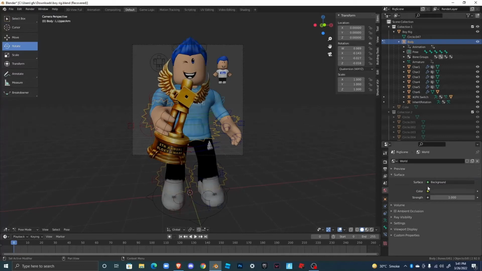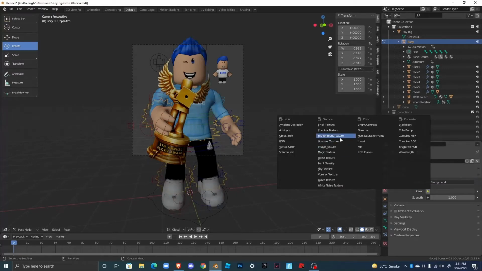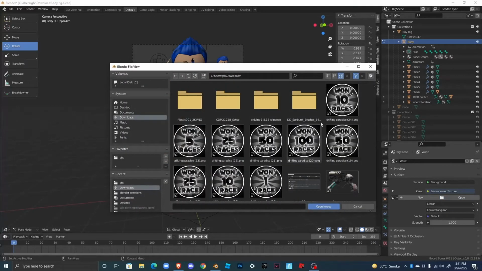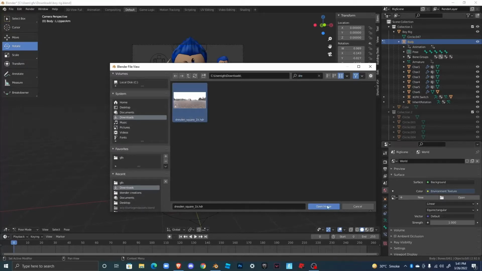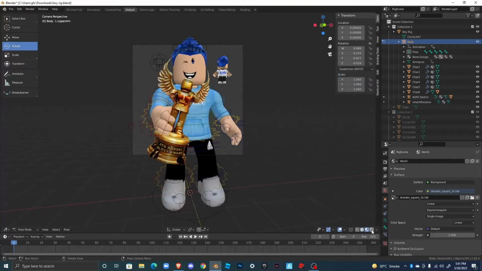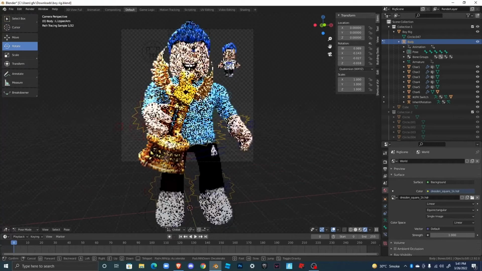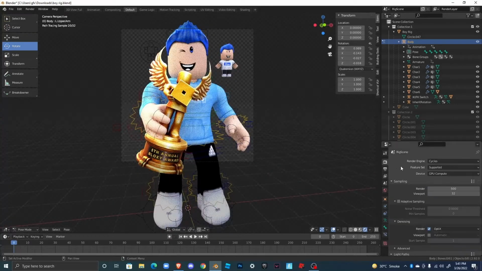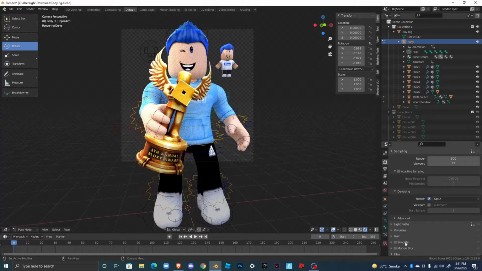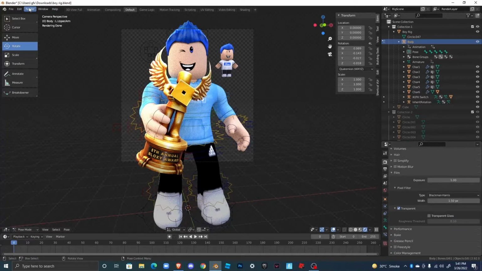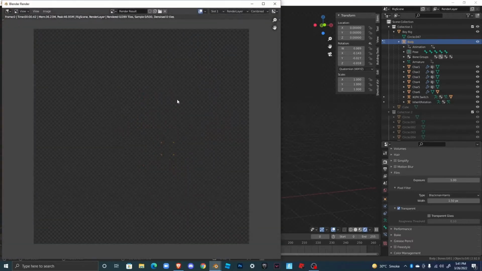For game icons, I usually use HDRIs, which basically are like a realistic lighting, which you don't have to work much. You just have to insert it into the scene. So once I put the HDRI, you can see how the lighting happens. And once you're done with that, you can just do the normal stuff like turn on denoising, make it transparent. And once you're done with that, you can just render the image.